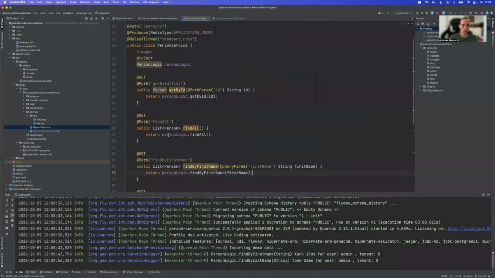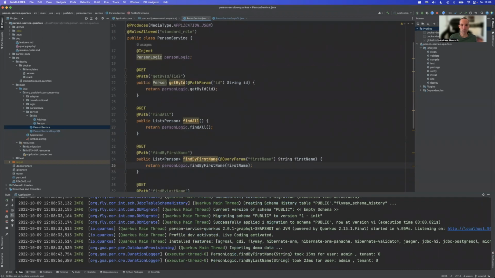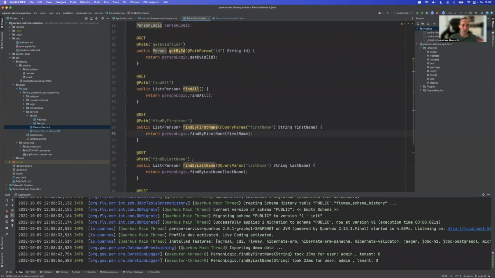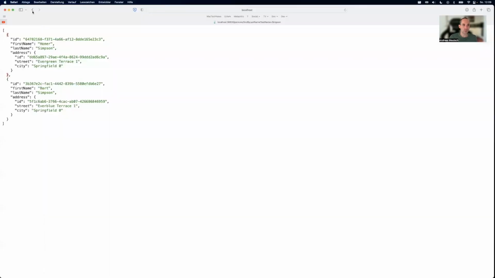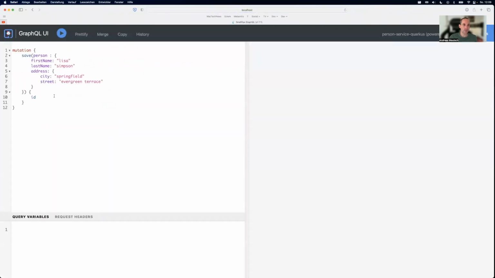If we take a look at the controller here, with Quarkus we are using JAX-RS, and we have get and path annotations that do all of the work. Now let's take a look at GraphQL. For GraphQL, there is a so-called GraphQL UI embedded, and this is something we can leverage. So instead of doing REST calls, we can do queries. We can say query, and then we say find by last name.